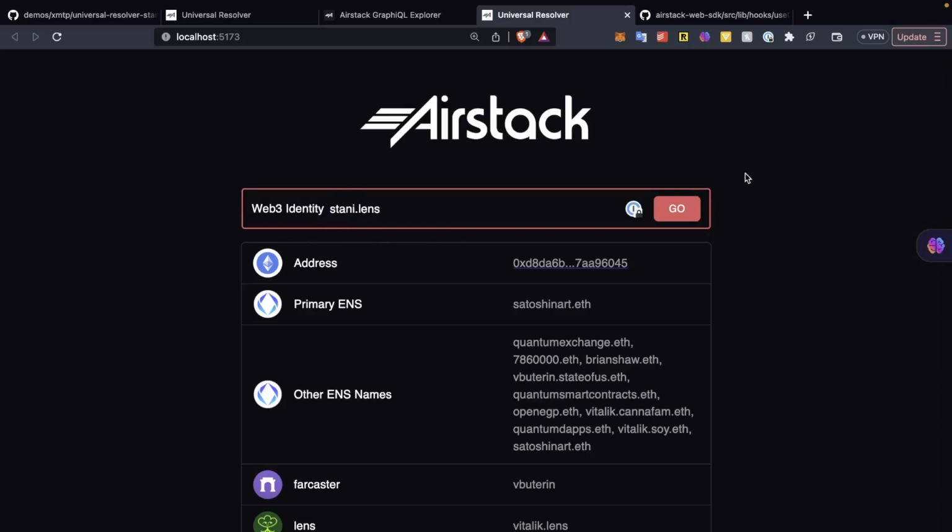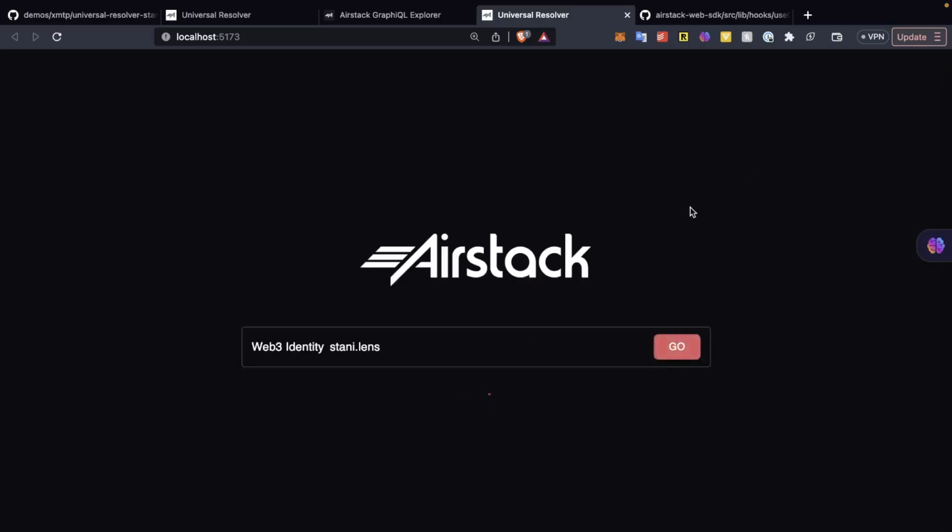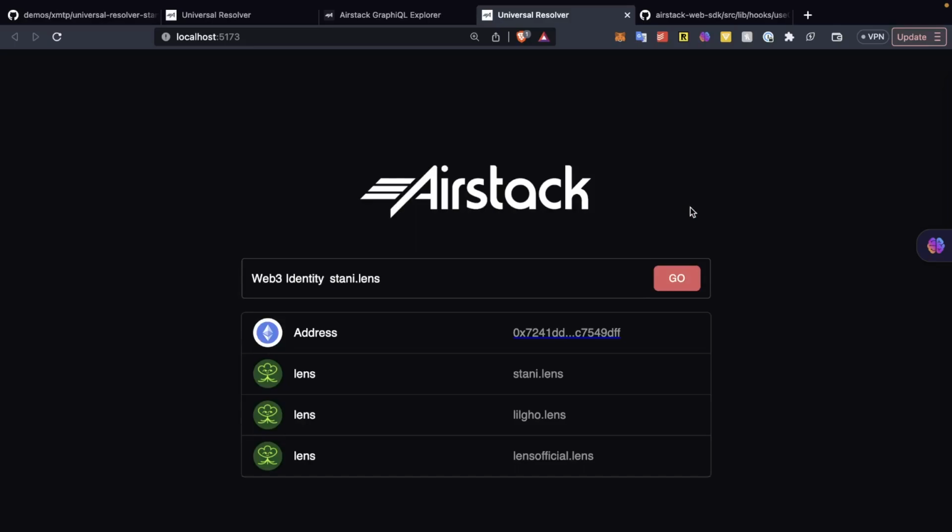And we can try it again. So for example, another test right here with stunny.lens, and in a few moments it's going to provide us with the result, and this time it's a different one. It's the one tied to stunny.lens, the address, as you can see right there, and we know now that Stunny has 3 Lens profiles, but no Farcaster and ENS domain.